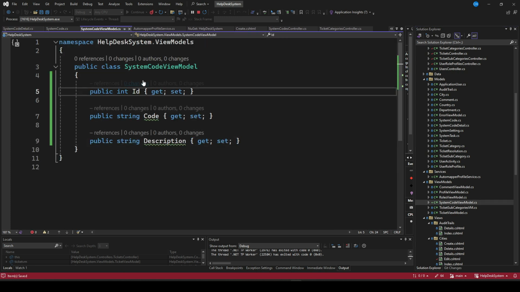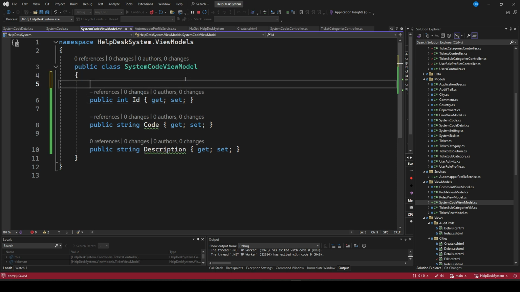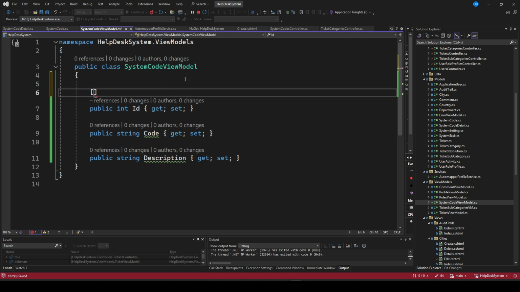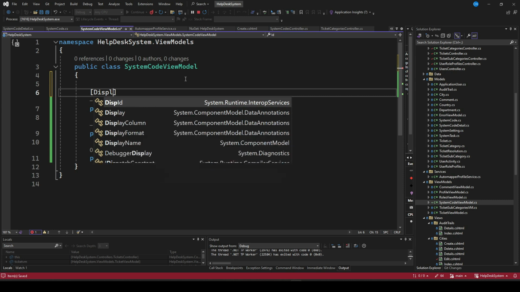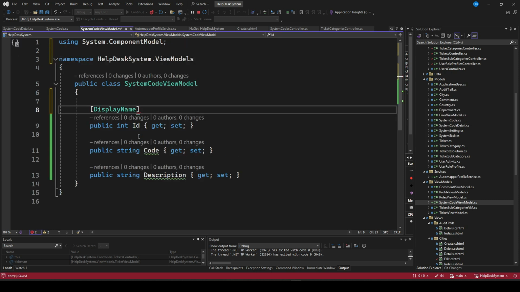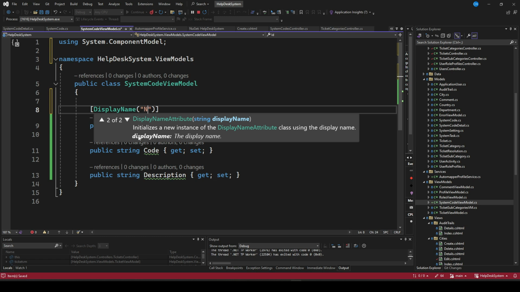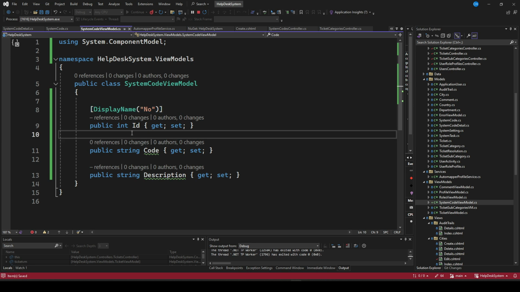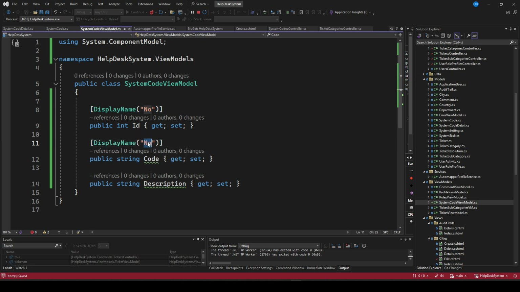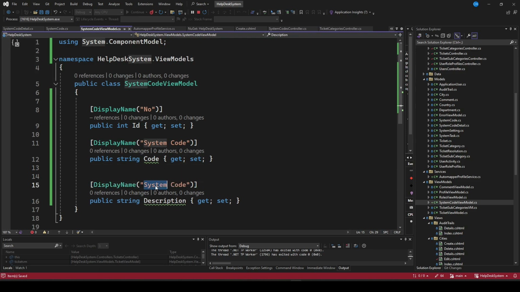Then here I can now use this, and remember here now I have the freedom to modify my model how I want without affecting my database. So here you can say display name, and I can do here, this is number. I can also have this is system code, so I'll say here system code. And I can also have this is a description. So I'll just say this is a description. And this is our model.